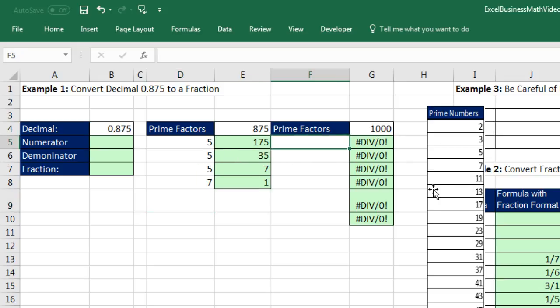Now 1,000. 2, enter. 2, enter. 2, enter. And 125, that's definitely not divisible by 2, but I'm going to try 3. Nope. So I try the next one, 5. That will work. 5 definitely goes into 25, and 5 definitely goes into 5. So those are the prime factors.